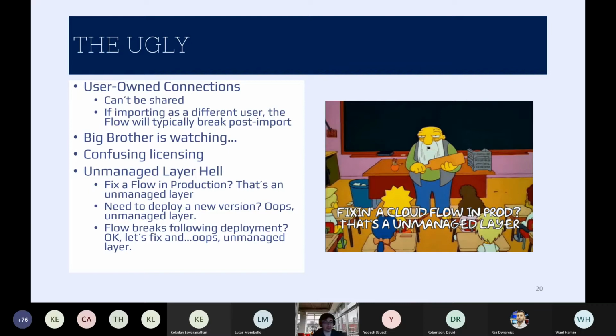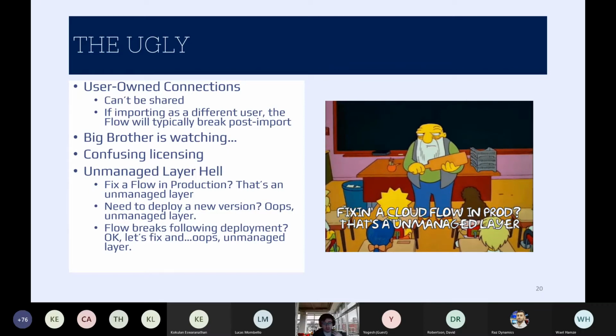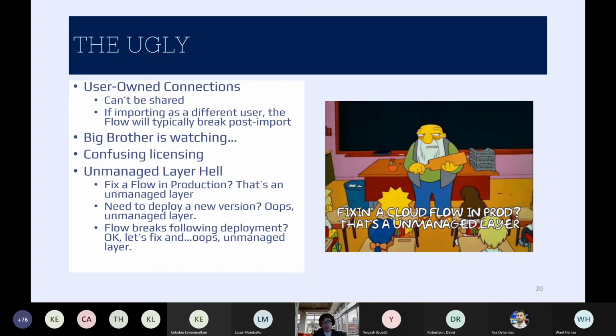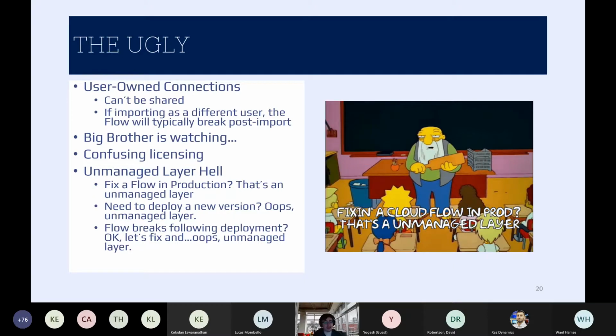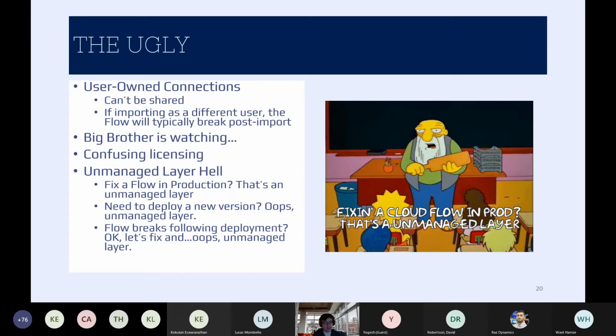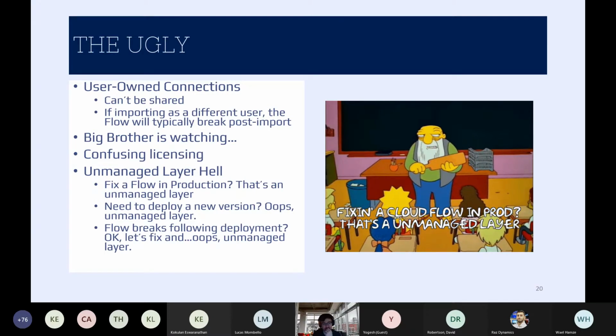So the typical experience that I find is that whenever we're deploying out flows, for example from a DevOps pipeline, it's always a case that you have to go in after the fact and fix the flows manually to get them working. And we'll come back to why that's such a problem in a few moments.